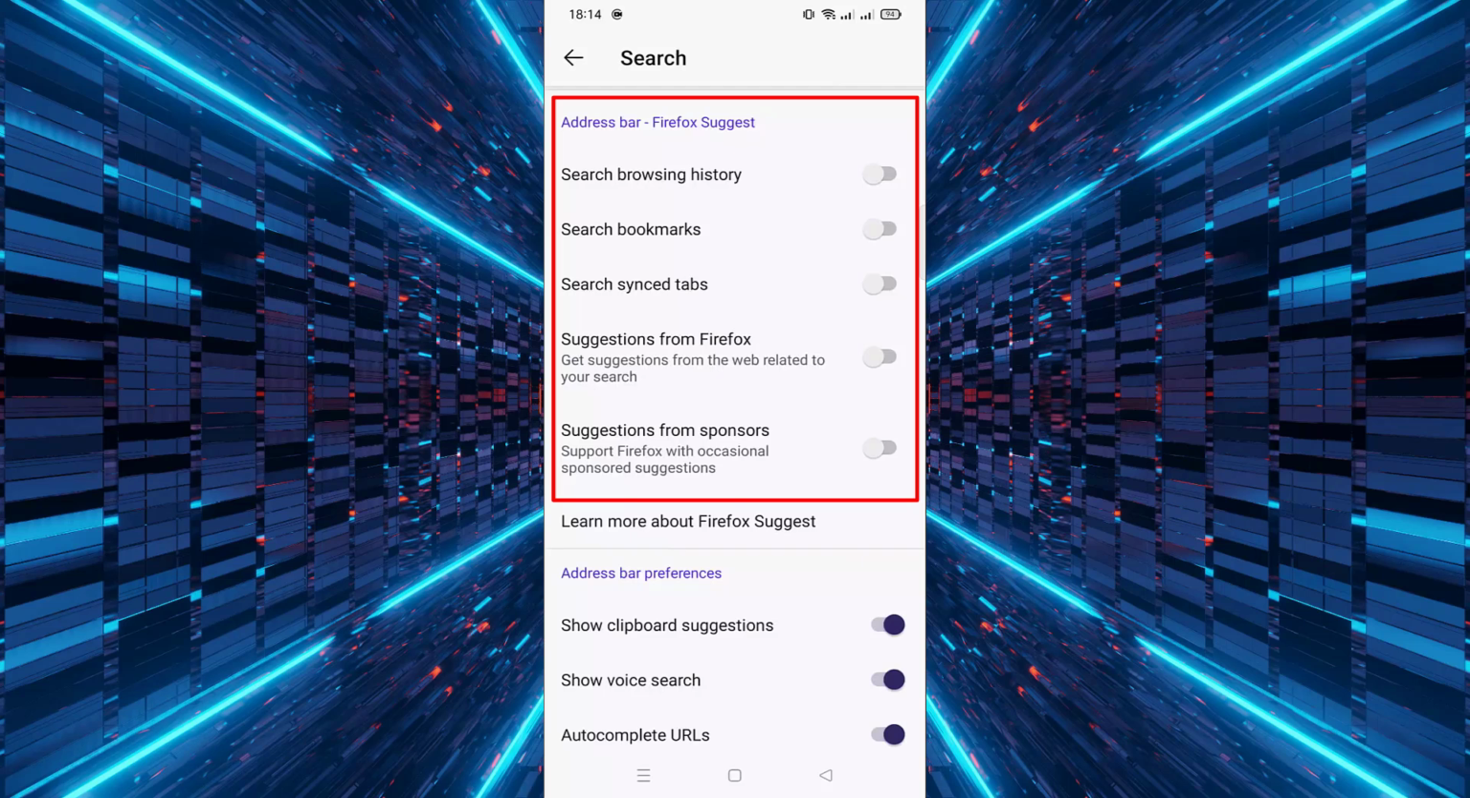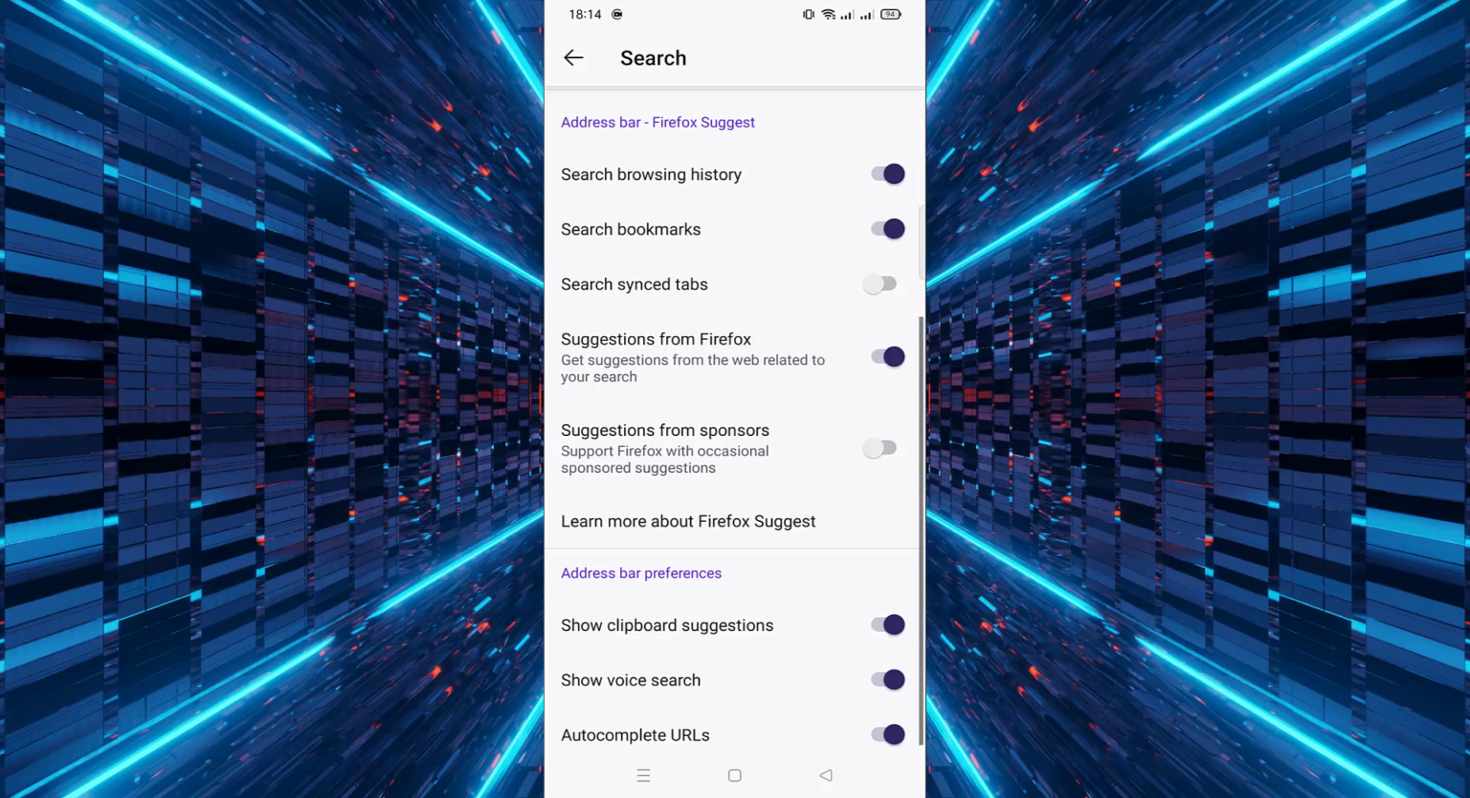Here you can customize what suggestions appear when you type in the address bar. You can enable or disable suggestions from your browsing history, bookmarks, and Firefox's own search suggestions. Simply toggle on or off the options you prefer to see while searching or browsing. This allows you to personalize your browsing experience and keep suggestions relevant to your needs.